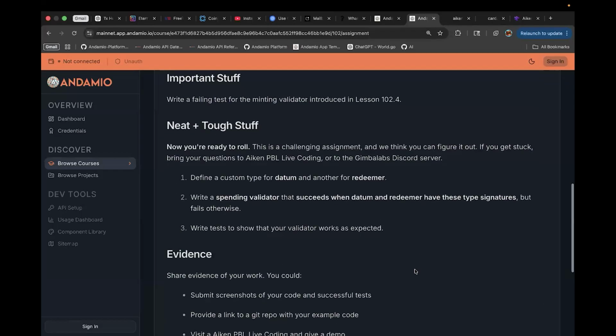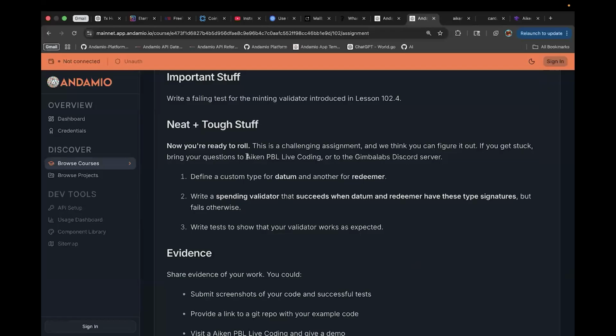If you get stuck, bring your questions to Aiken PBL. Well, we are already in Aiken PBL. Define a custom type. Okay, let's do this. Where should I do my assignments? Write a test to show that... Define a custom type for datum and another for redeemer. Okay. Write a spending validator that succeeds when datum and redeemer have these two type signatures but fails otherwise. Write test to show that your validator works as expected.